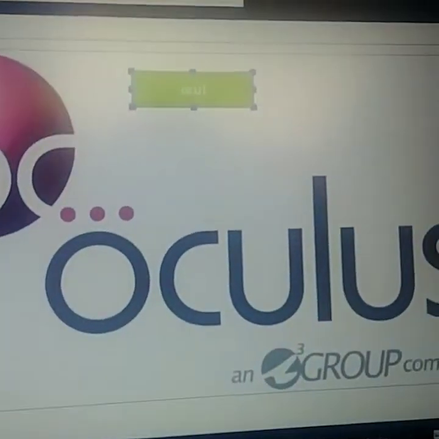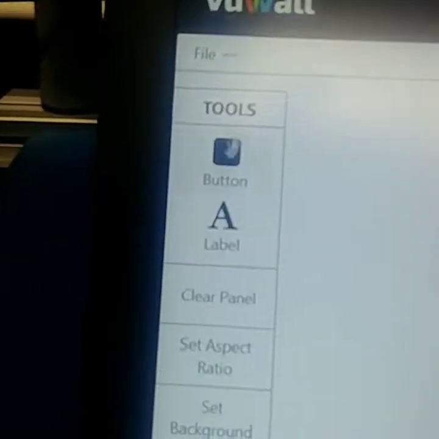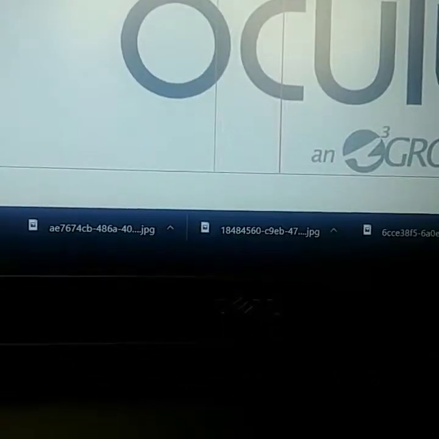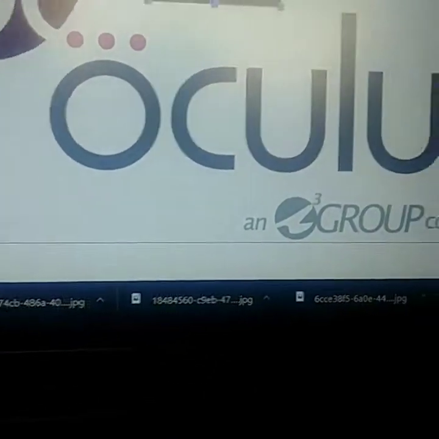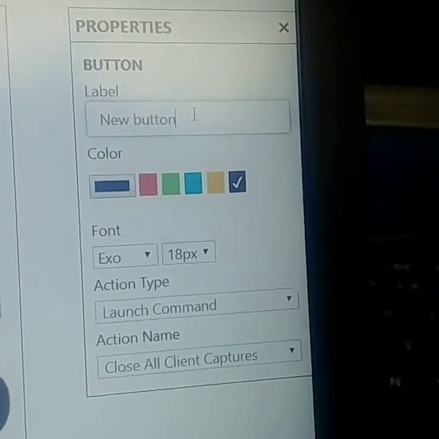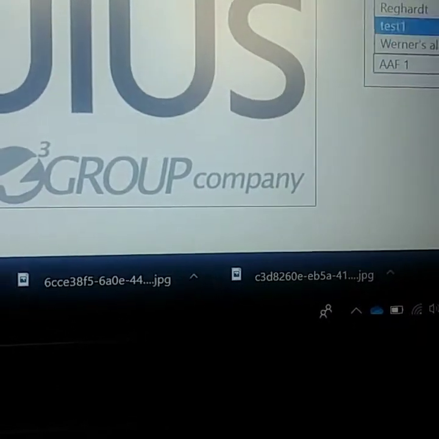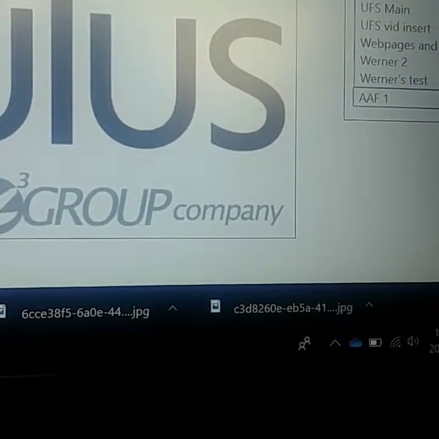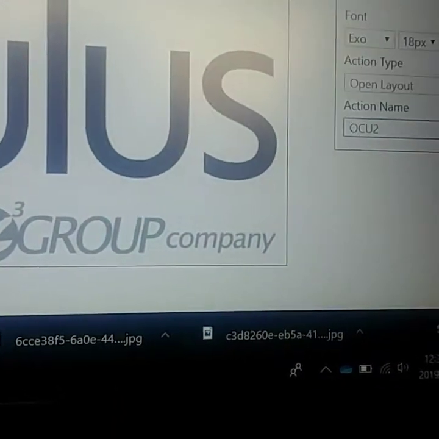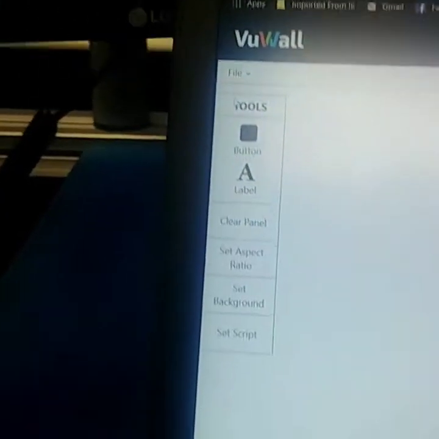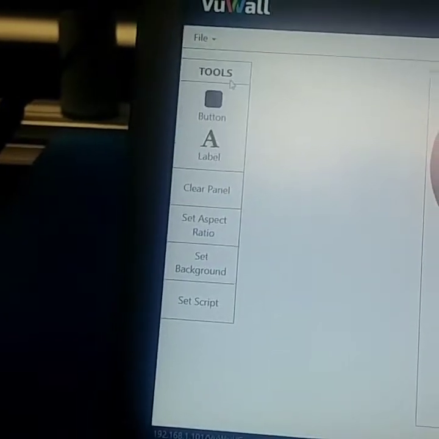Now of course we want to create another button, so we'll just click on button again and then put that button right underneath it. We can keep that color. We can just rename it to OCU2, and then open layout, and then launch OCU 2. There we go. So now we have 2 buttons. We just have to save this panel.